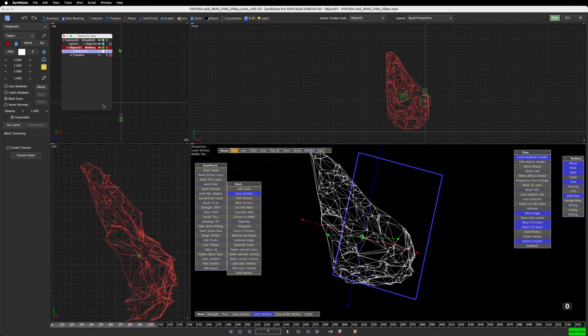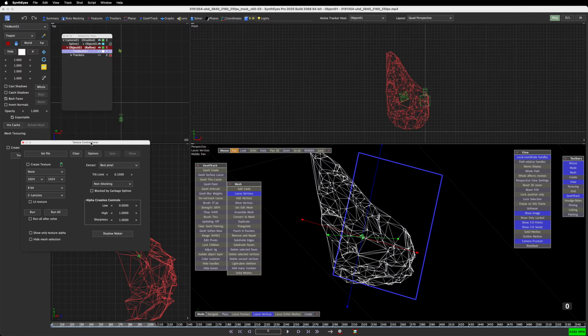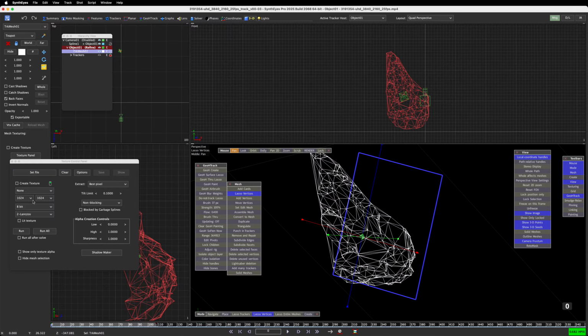Now let's go into the texture panel and let's create a texture and let's make it, I don't know, 4096 by 4096. And 8-bit non-cosh, lit texture, sure. Extract the best pixel.